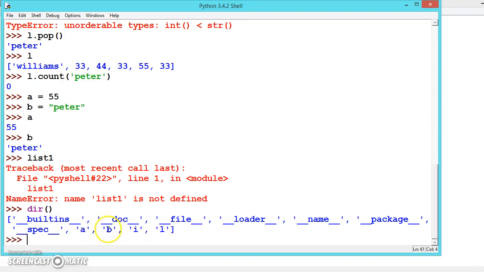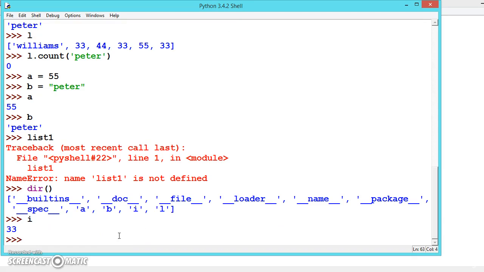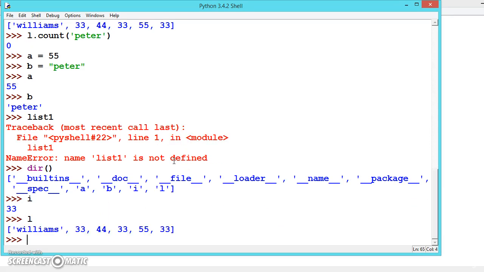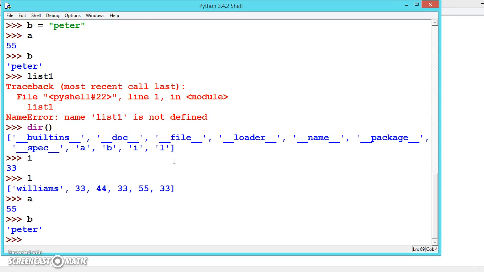We have created a, b, i, l. L is for the list, and i we have used in the for loop. Now we can see what is inside i. So i contains 33, and likewise L, a and b. This is how you can see what all the variables you have created are.